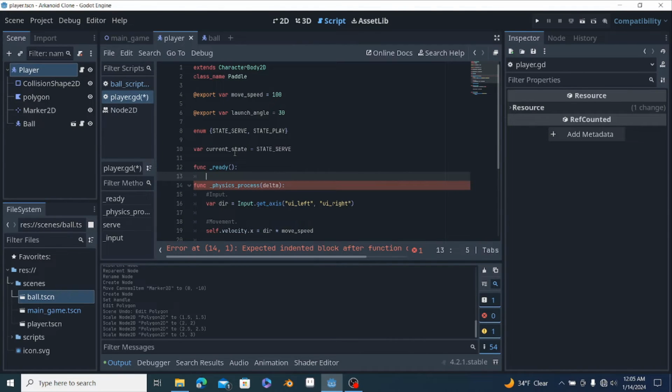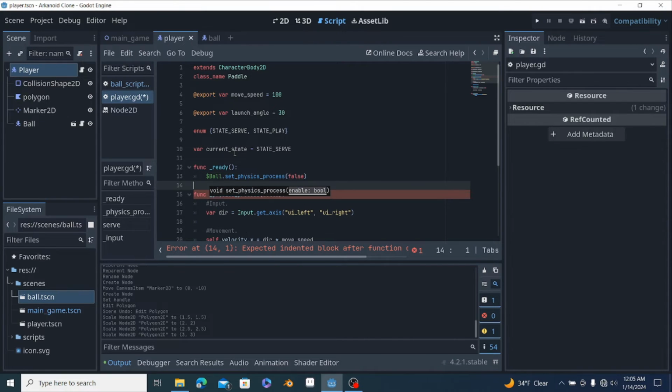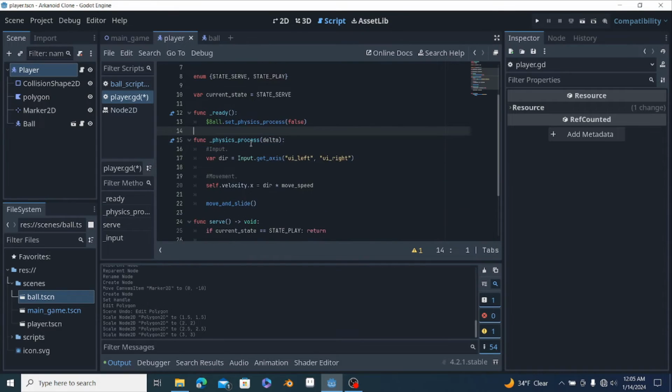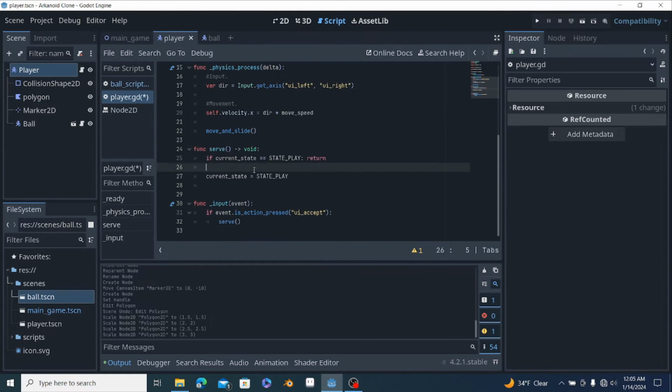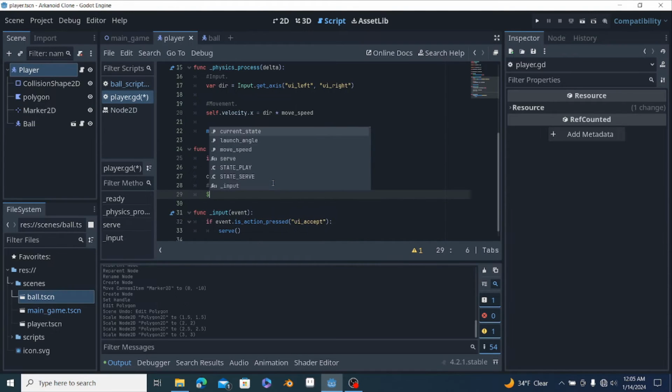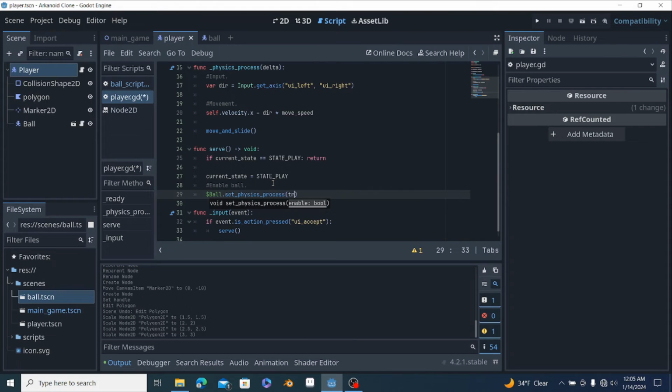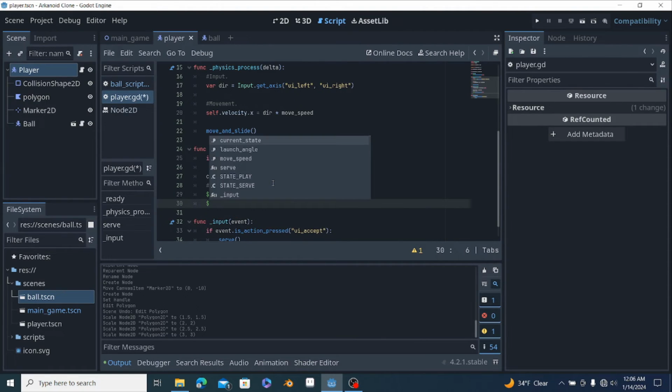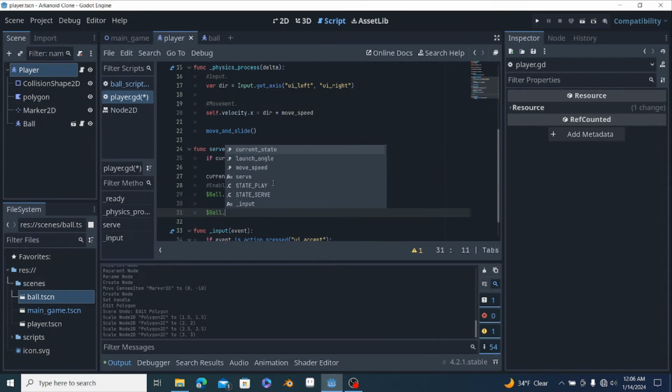So what we're going to do is get access to the ball and not let it physics process. Use set physics process and set it to false. That's how you do it. Enable ball. Ball dot set physics process to true.